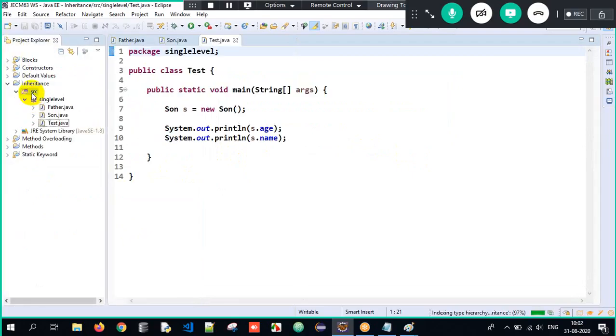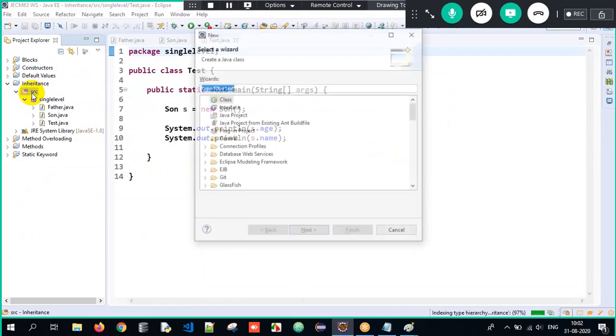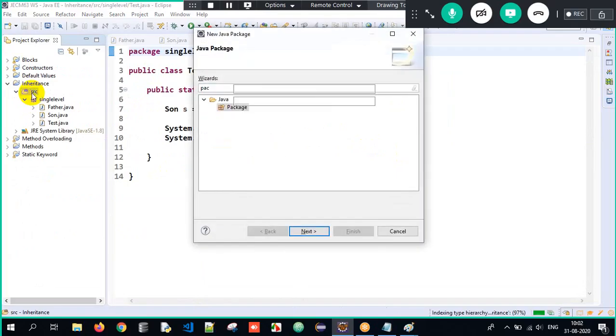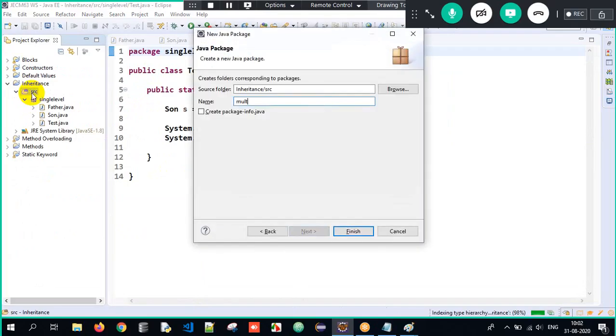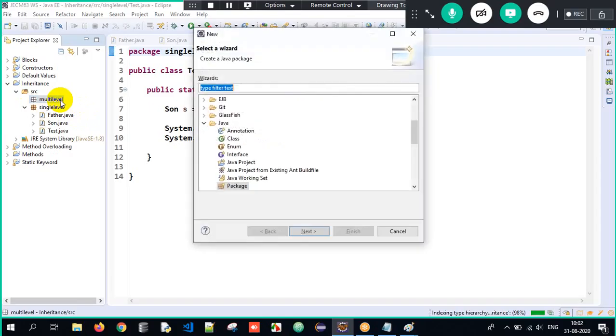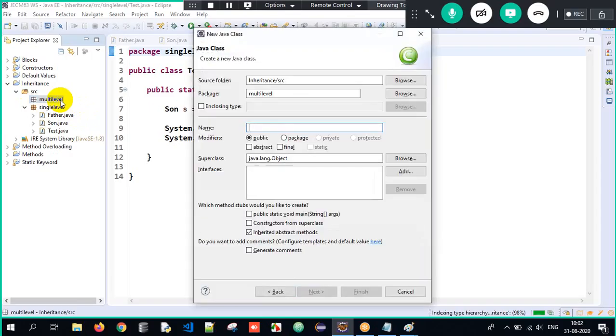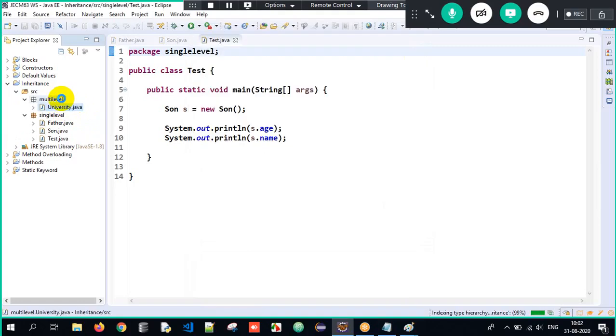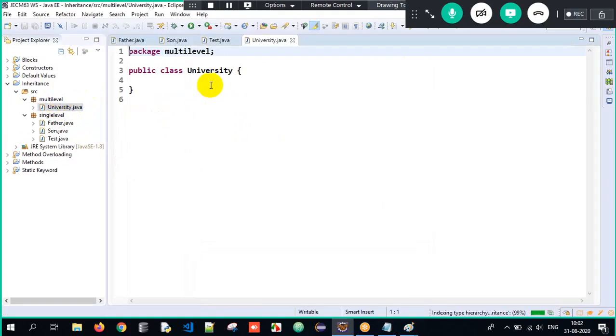I'll create a package. Ctrl N. I will create a package and the package name is multilevel. Now under multilevel, I'll create a class, and the class name is University. I have created a class, guys, and that class name is University. You can have any example for it, so I'm just writing it as University.